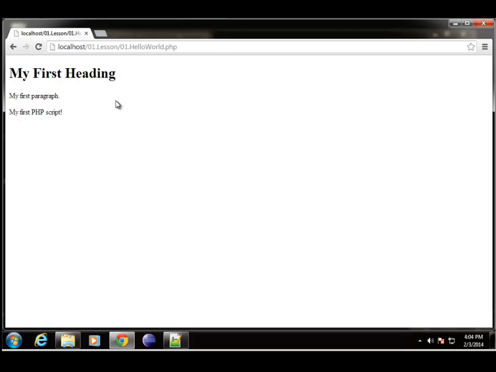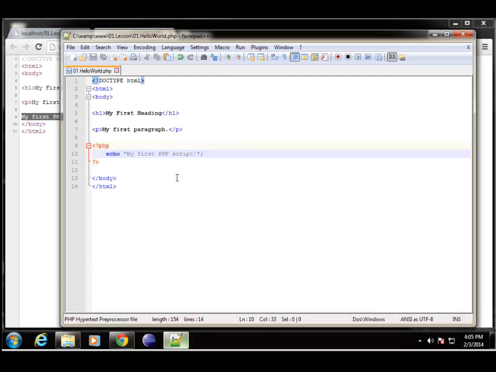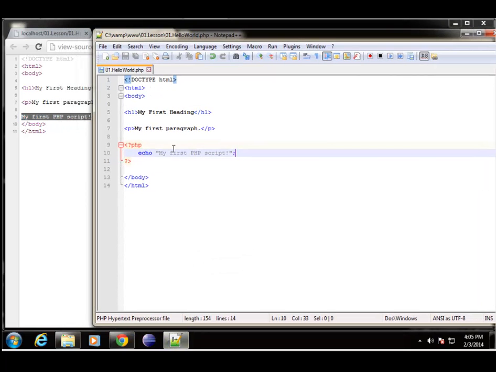My first PHP script. If you right click here and view page source, notice that you don't see the actual code that we use to display this information here. So if I go to Notepad++, look at the difference. Okay, here, let's just change it slightly. My first PHP script by David Banner.